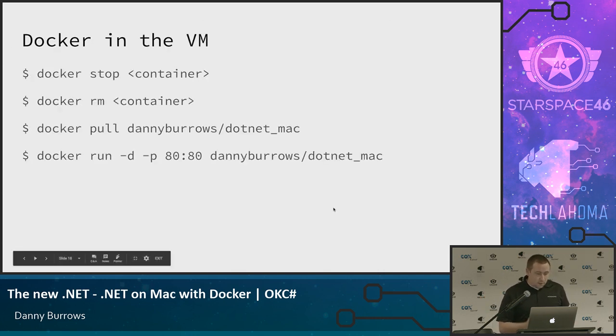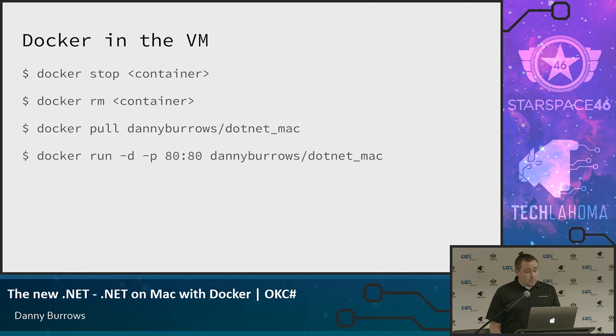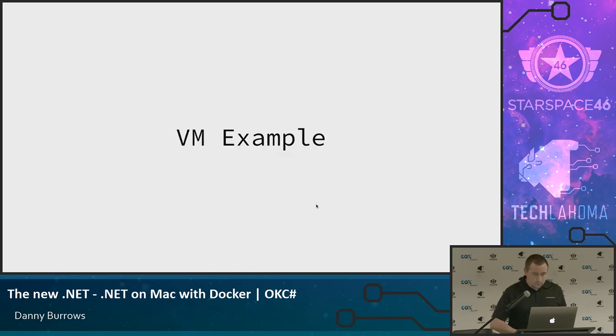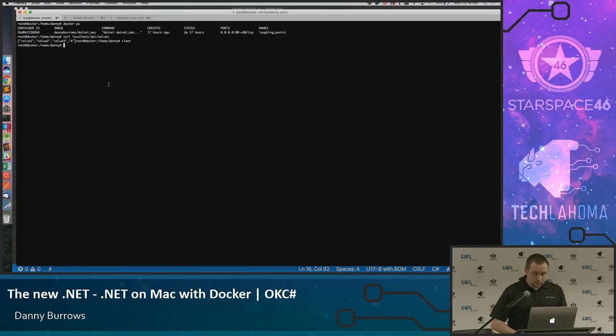So a couple things about Docker and the virtual machine. It's all the same commands. Docker stop and remove the container. So basically the service itself will stop while I do an update. I'm going to go ahead and remove the container. I'll pull a new container and then run the updated container that I have. So we're going to go ahead and take a look at that.